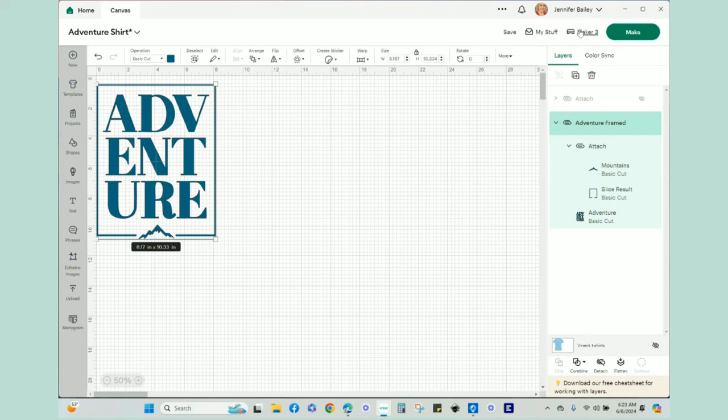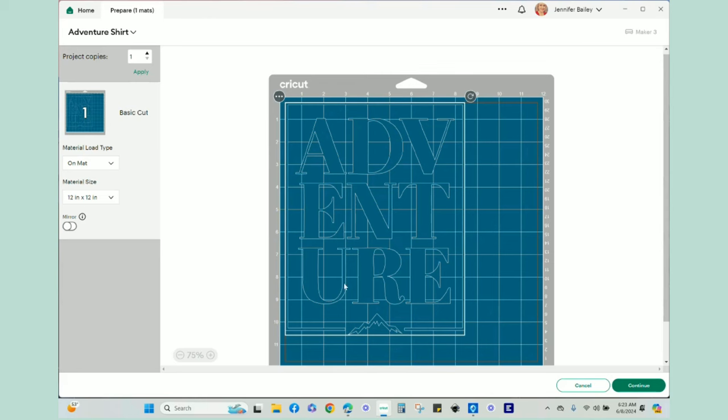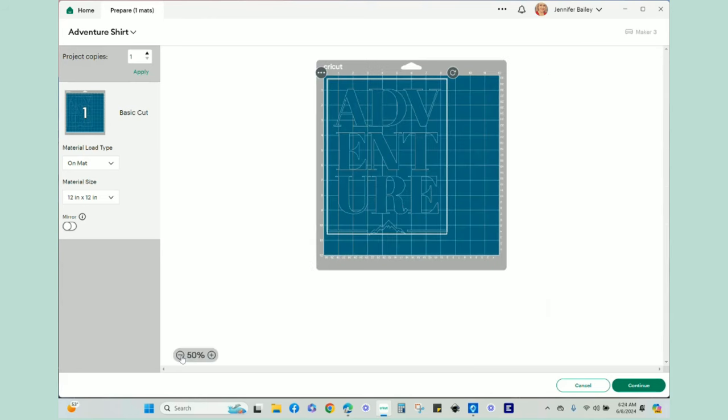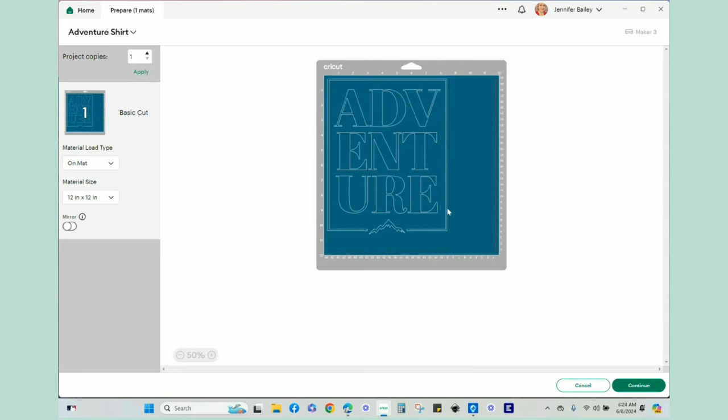I do have the Maker 3 selected for today's project. You probably could do this on the Joy, but you would have difficulty with the frame. You could definitely do the adventure in the mountains, but you would probably have to do it row by row and then put them together on the shirt as one thing. Let's go to make. So this is what the design looks like at this time, and you can see how it is all together the way we need it to be.